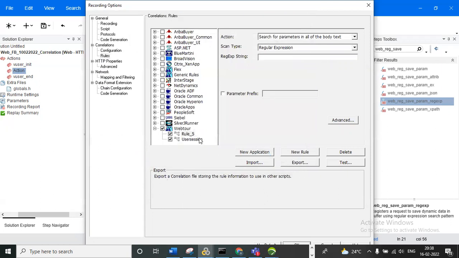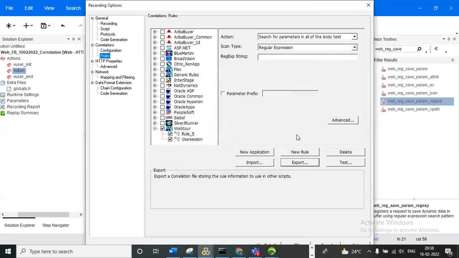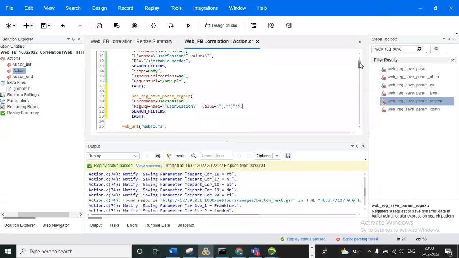For example, if I want to send it to Krishna or Dipti, I will click on the export. You can check the web tour one and click on the export. Then it will export that. Like this we can do auto correlation.